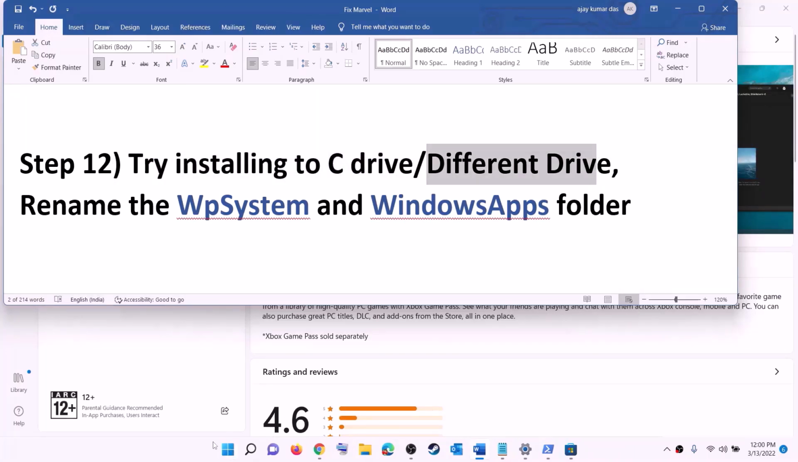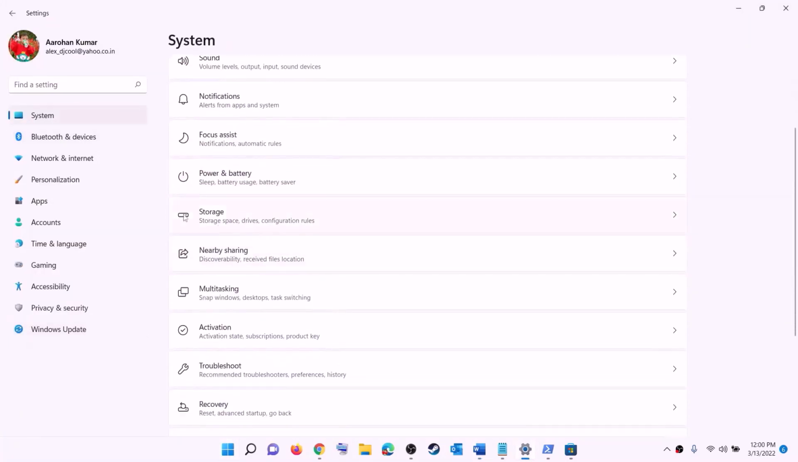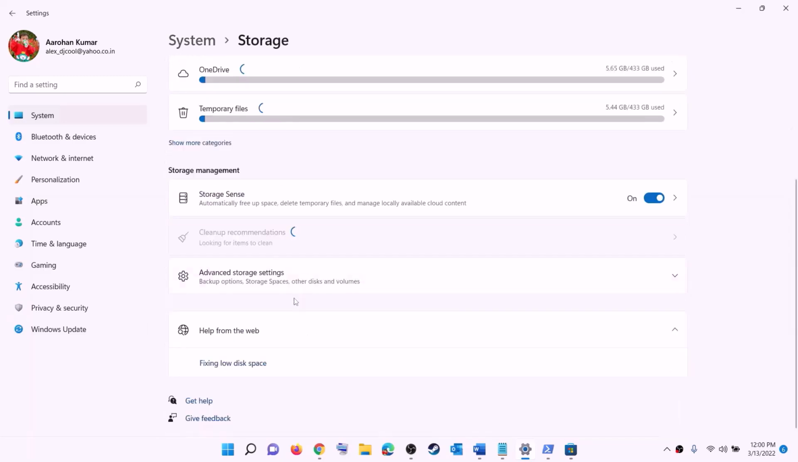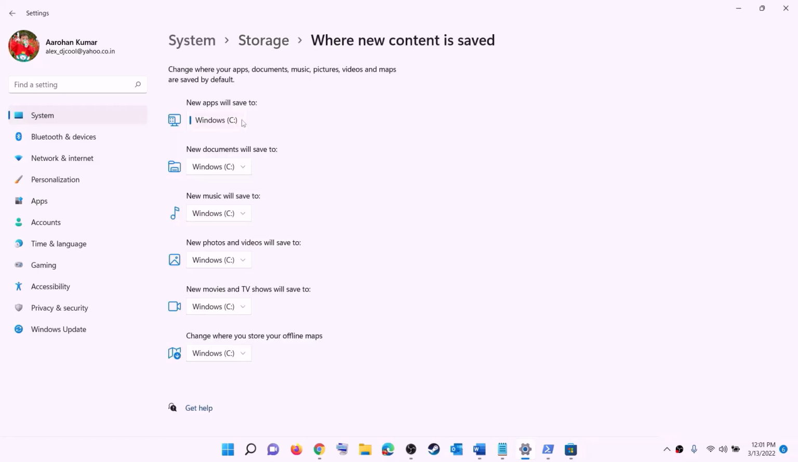So for this, open settings and then go to system and then go to storage, scroll down, click on advanced storage settings, and then click on change where new content is saved. Click on it. Now over here, if you are installing the game to C drive, click over here and then select a different drive. Right now I don't have any other drive connected, so if you are trying to install it to C drive, then you can try a different drive. So click on this down arrow and select a different drive.